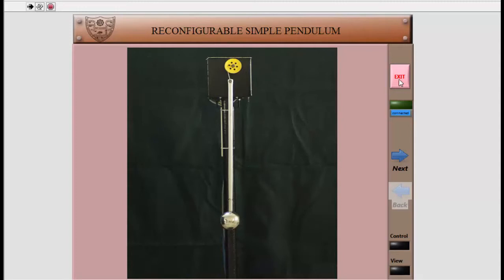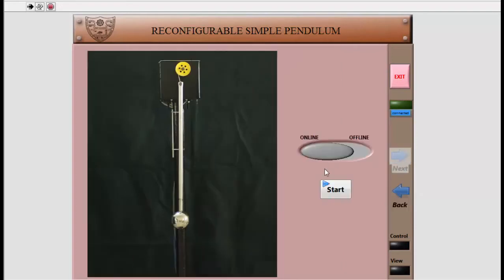On the right side of the interface, you have the navigation and indication buttons which give you good control over conducting the experiment. Now, click Next. There are two modes through which you can use the interface. Now, I will go through the online mode where you can actually conduct the experiment.